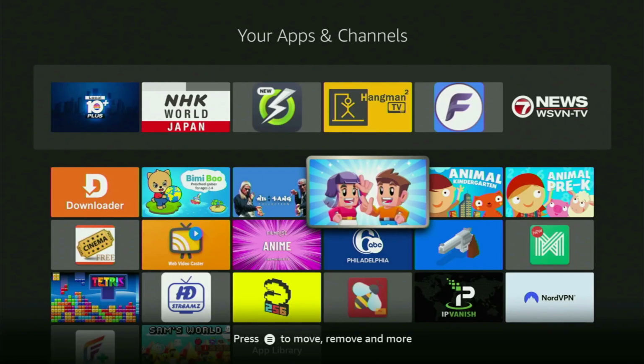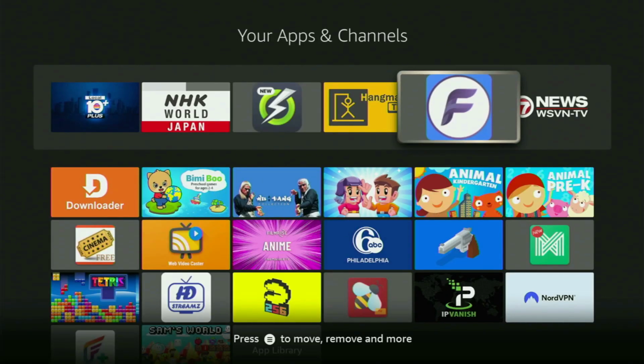Hey, how's it going? Today I'll show you how to get the FlixVision app to your Amazon Firestick or Android TV device. The whole setup process is really easy and will take you only a couple of minutes.